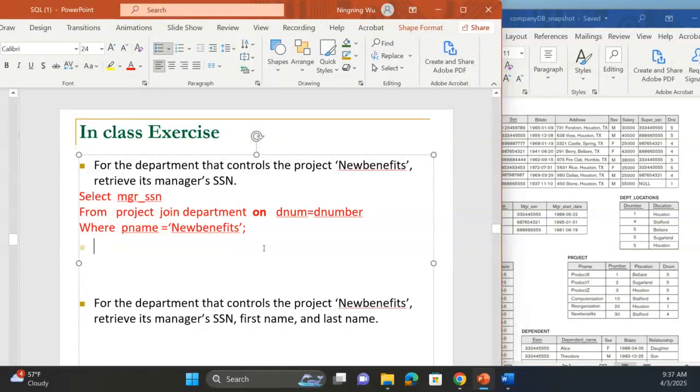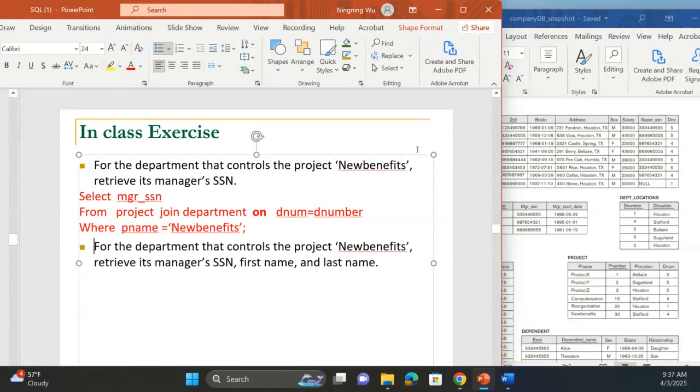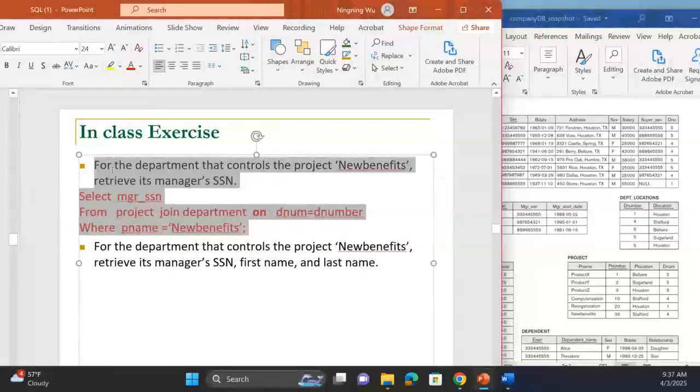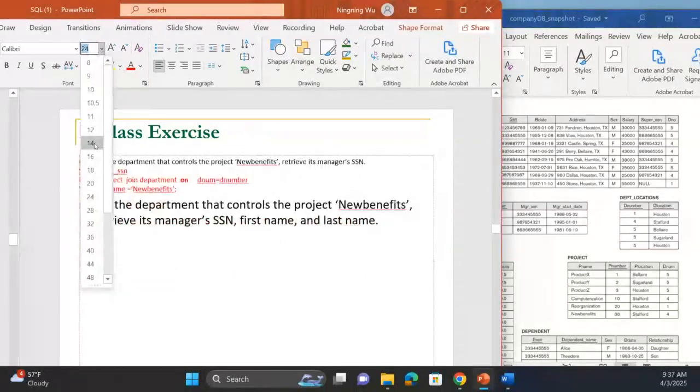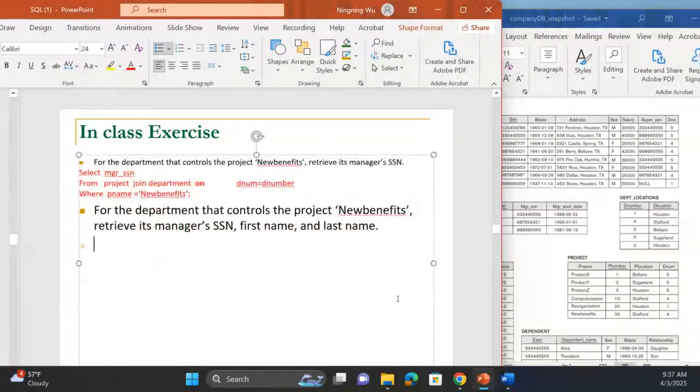Okay, so next question. For the department that controls project new benefits, retrieve its manager's SSN, first name, last name. So this one is very similar to the one we just discussed. The only difference is that it's asking not only for the manager's SSN, but also the manager's name. So that's basically what we need to do.